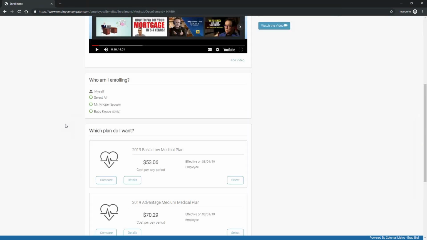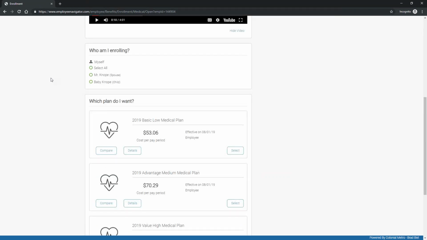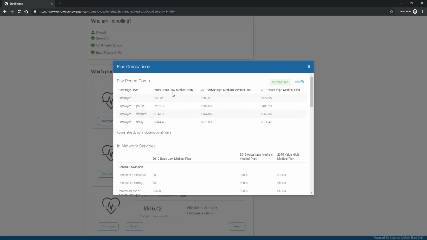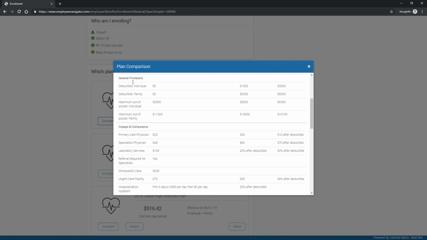The other things to take a look at is now that you've watched your video, you understand what you're going to be doing. Here are the medical plans that are available. You can see the cost per pay is already working out just to enroll the employee. If you were to add a spouse, you can see these numbers have automatically been upgraded to that level of coverage. And if you want the full family coverage, again, the numbers are automatically built in. You can run a comparison, so you can see all three plans and the basics of the provisions.